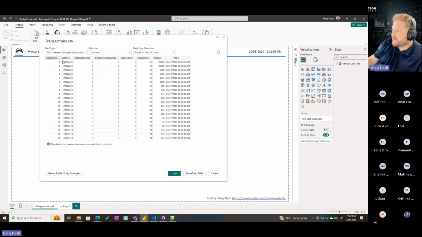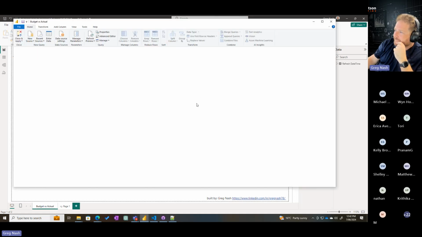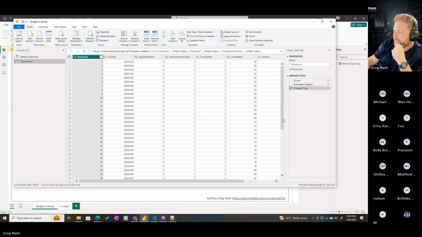Okay, so we've got a finance key, a date key, an organization key, a department key, a scenario key, an account key, and an amount. Now different GLs have different structures; different ERP systems and accounting systems will have slightly different versions of these structures, but a journal or a GL is going to have something that looks pretty similar to this as your source data for this type of reporting. So we'll have a look at it. Looks pretty straightforward. Nothing too crazy in here.